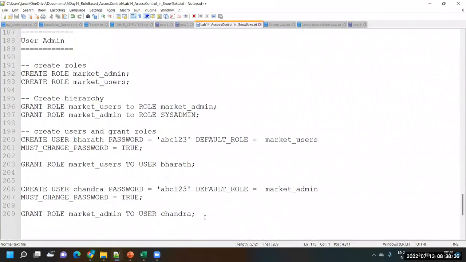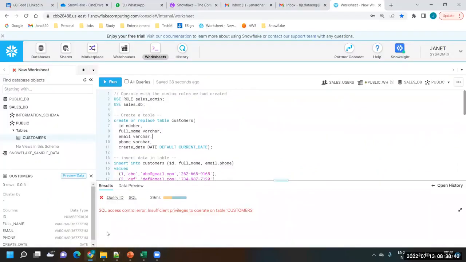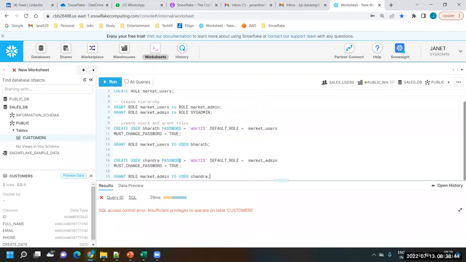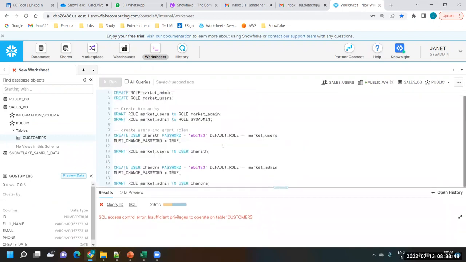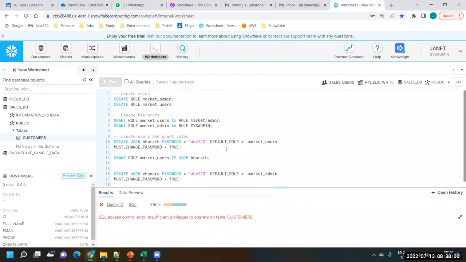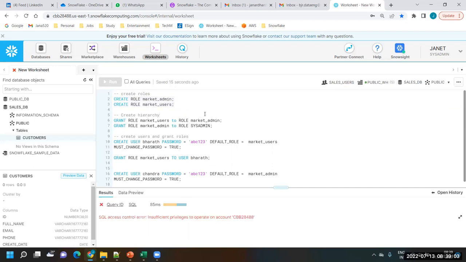Now the last thing I want to show is the user admin. User admin is almost the same as security admin. He can create only roles, and he can create only users. So let's try to execute this quickly. Create role market admin, create role market users. I am creating these for one more department.